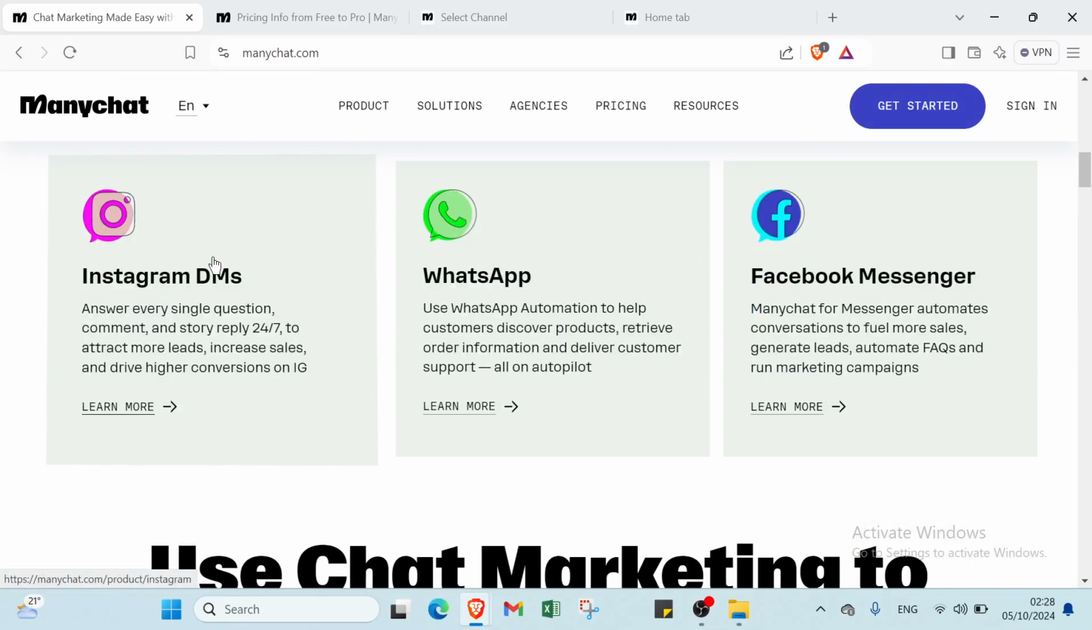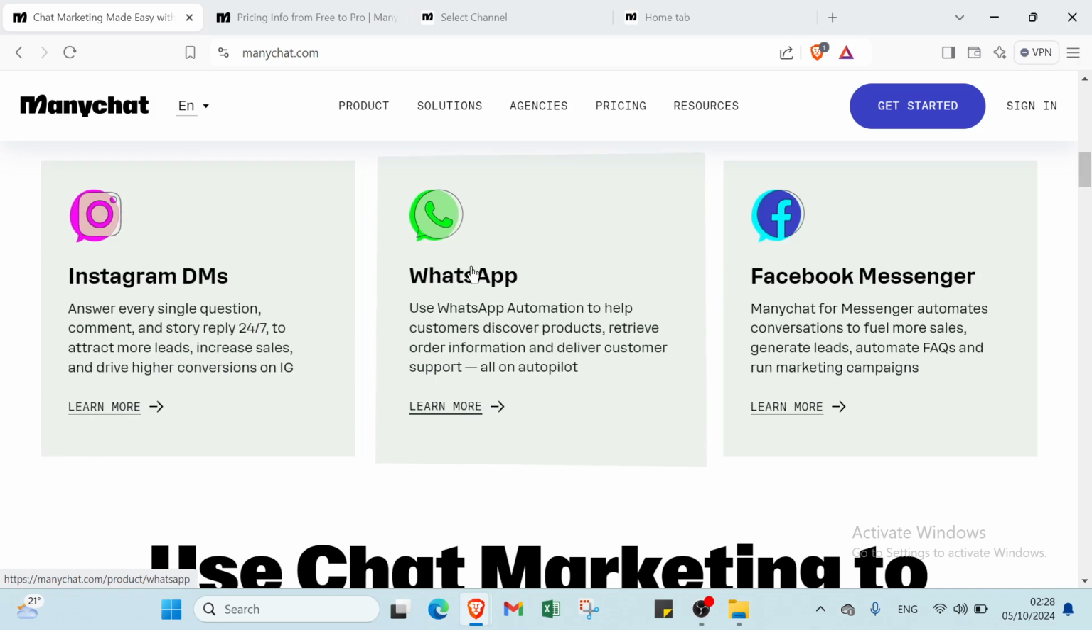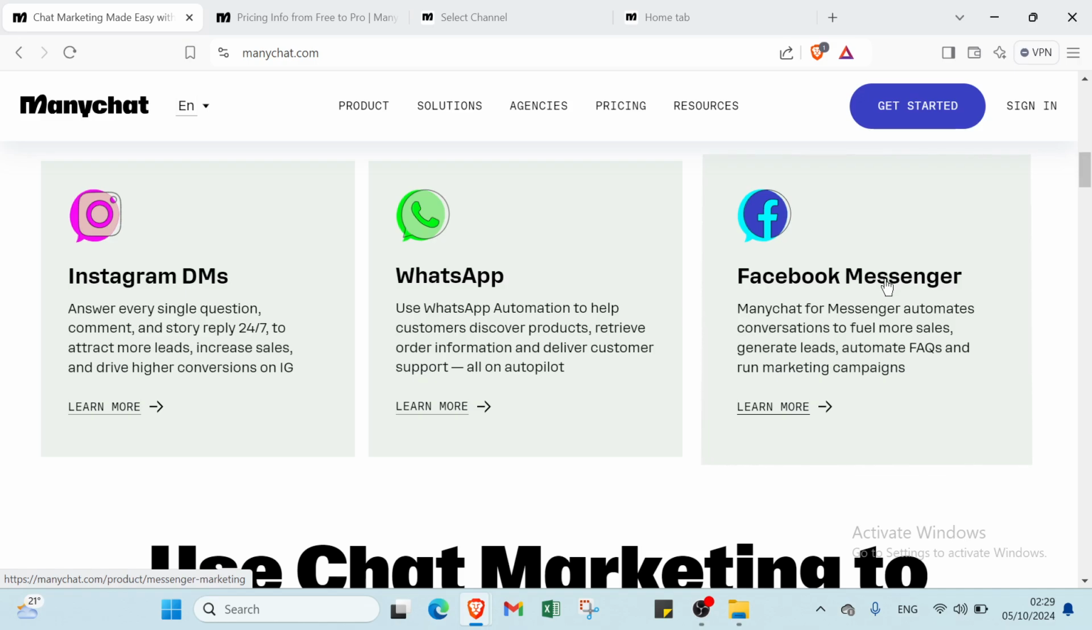So here we have Instagram DMs: answer every single question, comment, and story reply 24/7 to attract more leads, increase sales, and drive higher conversion each day. Then we have WhatsApp: use WhatsApp automation to help customers discover products, drive order information, and deliver customer support all on autopilot. Then we have Facebook Messenger.